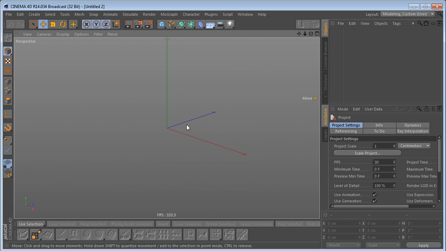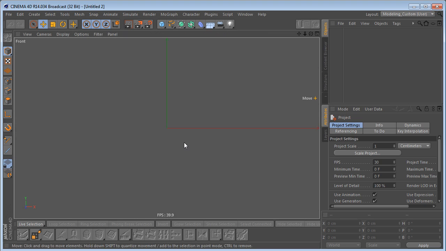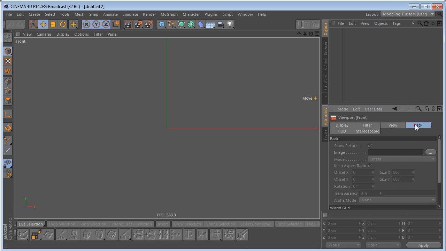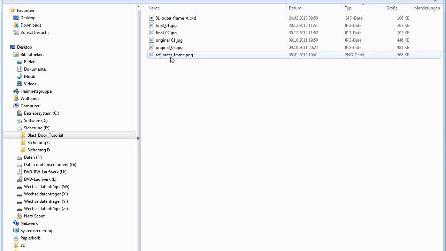Next, what I want to do is add a reference image that we can use for modeling, and I've prepared one. So let's go to the front view, and I want to go to Options, Configure, and over here on the Back tab we can load an image into the background. The image I want to use is called refouterframe.png.